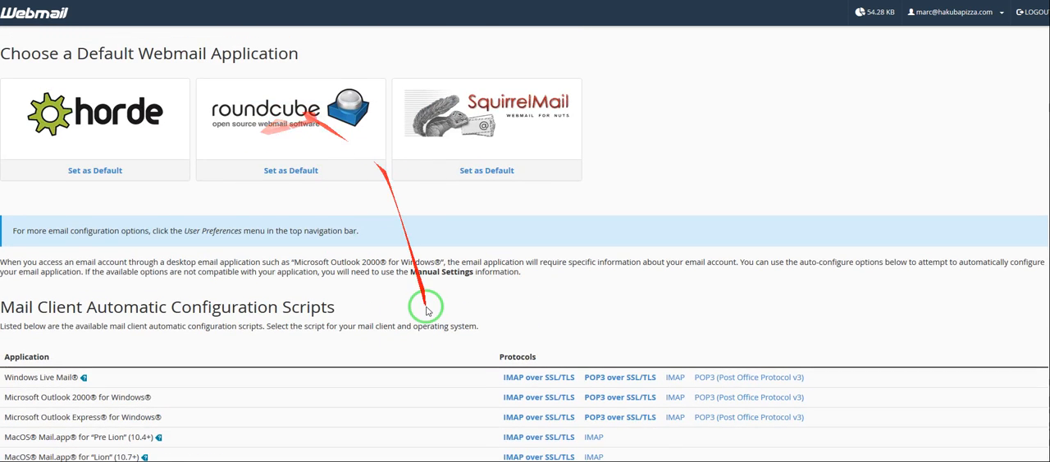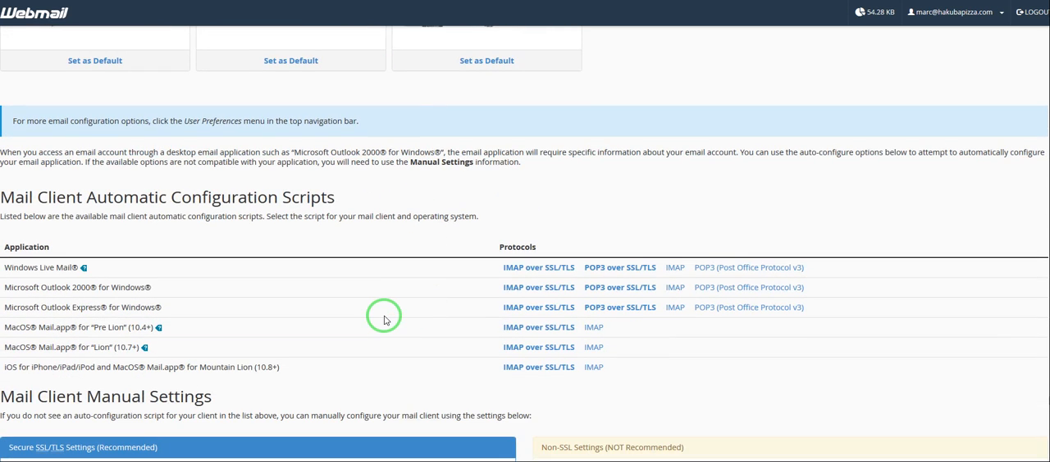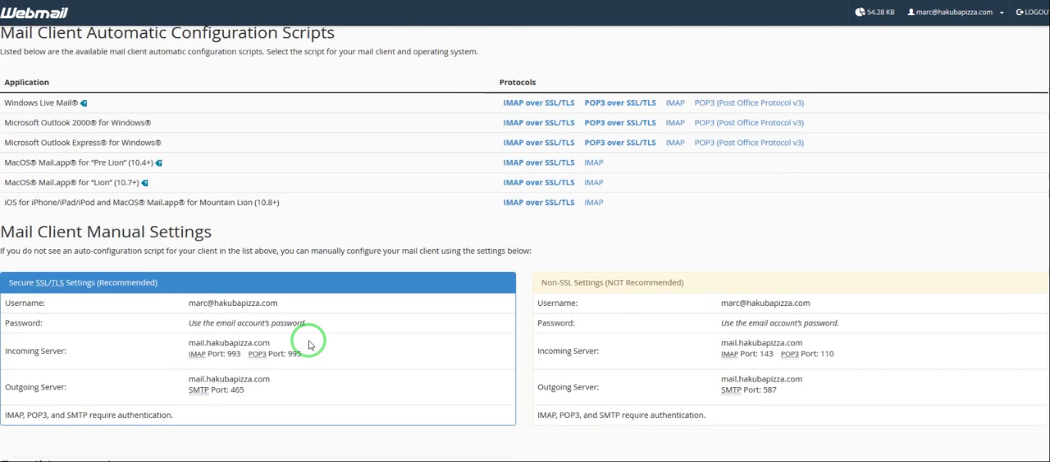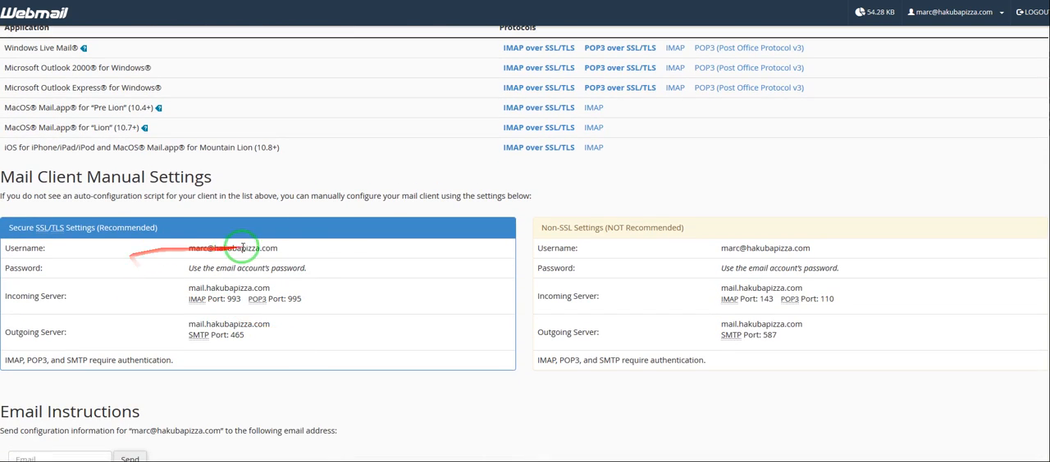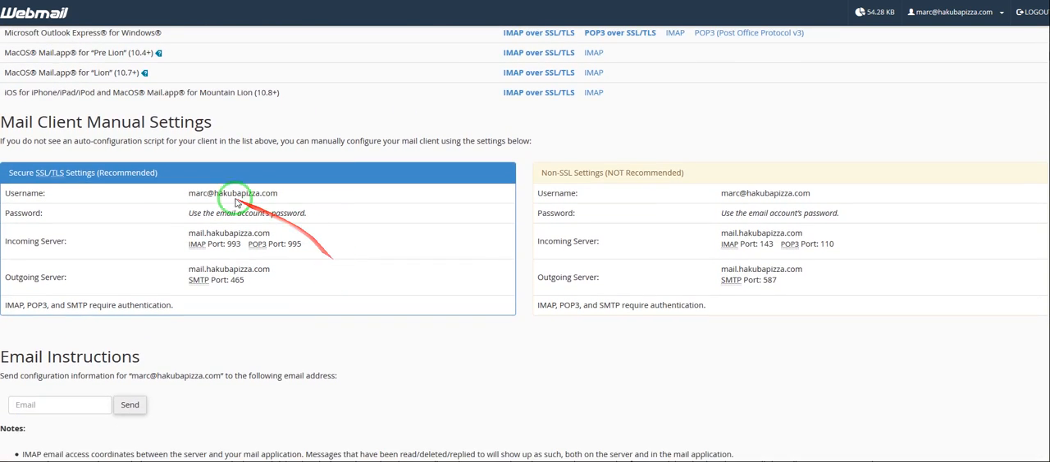The most popular one is Roundcube. This is really just to read it online. If you're ever away from your computer or your phone, you can read it online. It also has these different settings for the various different types of email clients that you might have. Then there's the manual settings, which are the best ones to use. So you would type this into your phone or your computer, and away you would go.